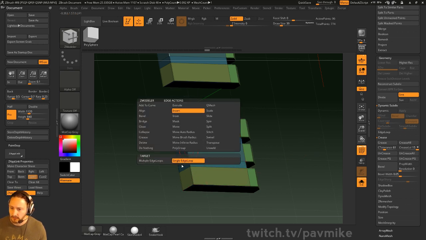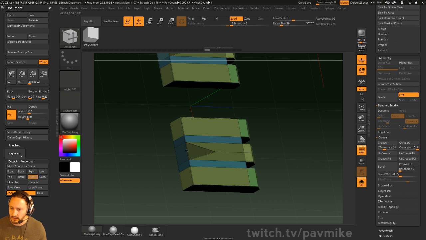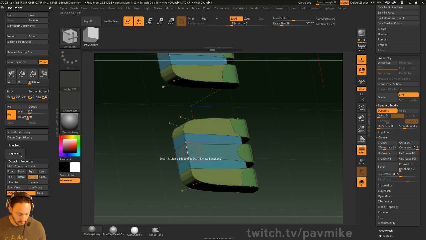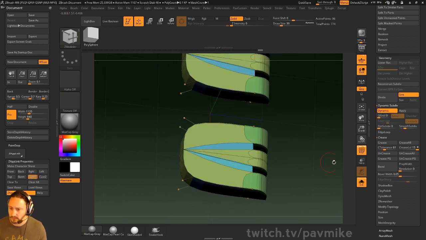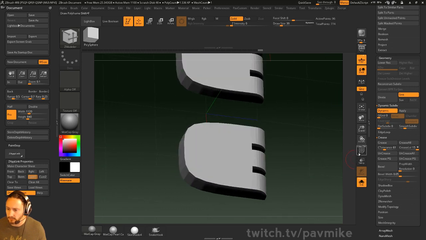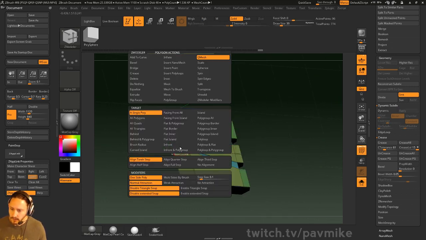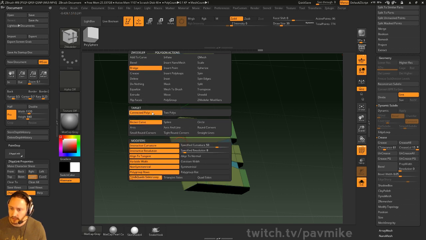So what I'm going to do is insert multiple edge loops, so we can put one right down the middle here. Oops, unmask first. There we go. And now I'm going to do a collapse edge, and I'm just going to collapse all these edges back to the middle here. So now, and it should still smooth okay. Yeah, we're still fine. So now let's bridge two connected polys here.